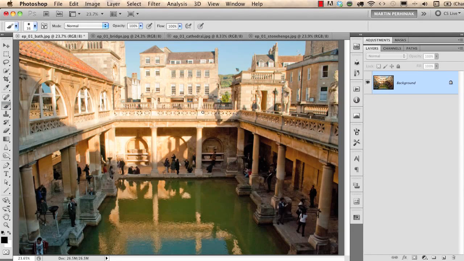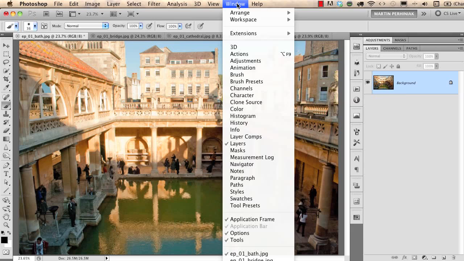The other important area of Photoshop is the panel area on the right. As you can see, I don't use the default option for the panels. I customize the panels, which is a really easy thing to do in Photoshop. You will find the panels under the window menu.